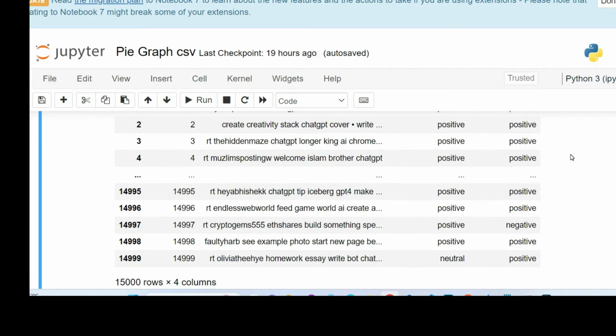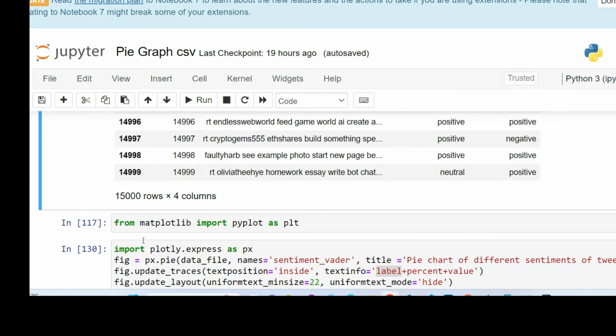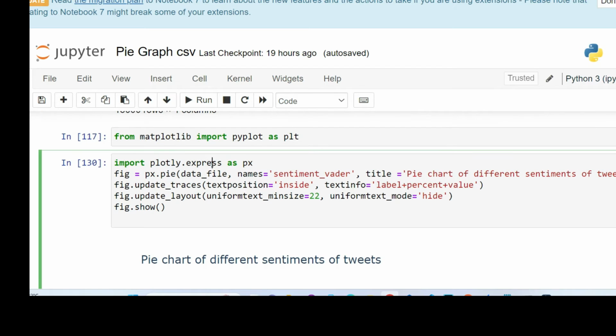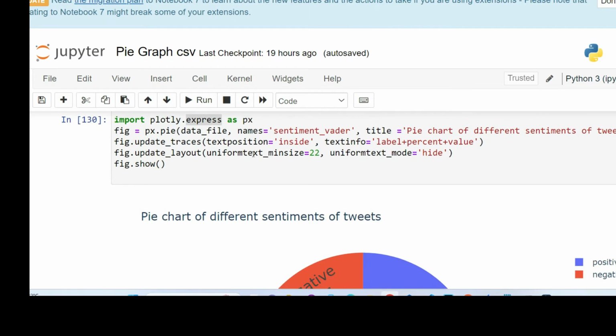After this, for drawing the chart we need the library plotly.express. You can also draw it by using matplotlib, but in this video I am using plotly.express. You need to install it and import it as px. The code is simple. From the px.pie method we pass the data file, and then the column in which we want to draw the pie chart, that is sentiment VADER, and this is the title.